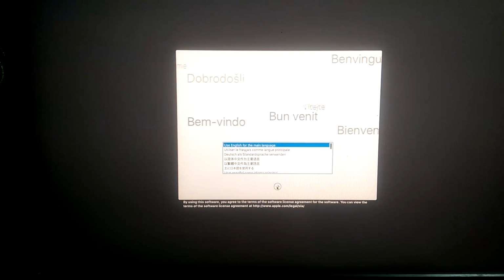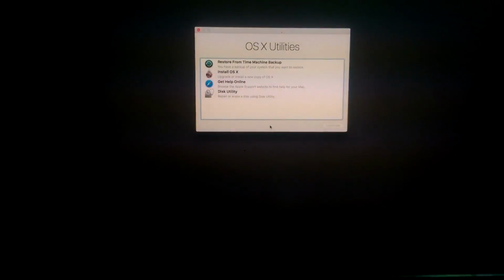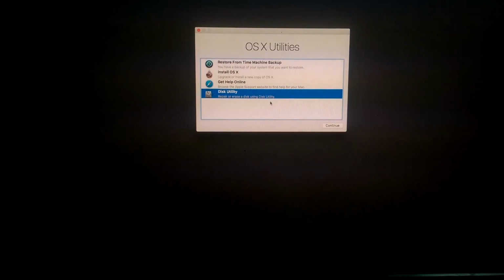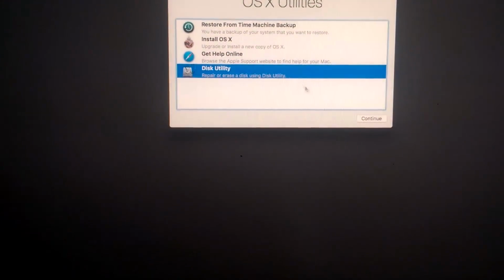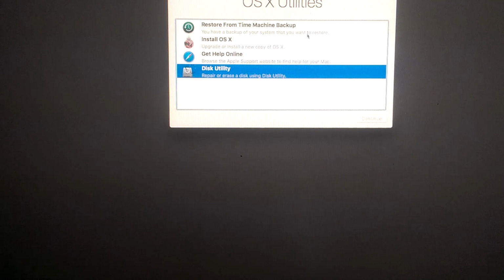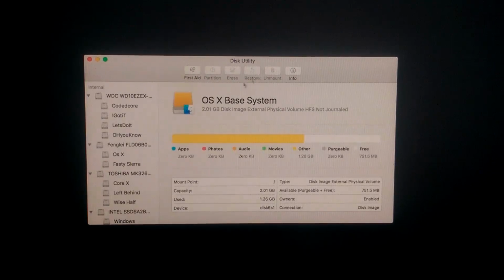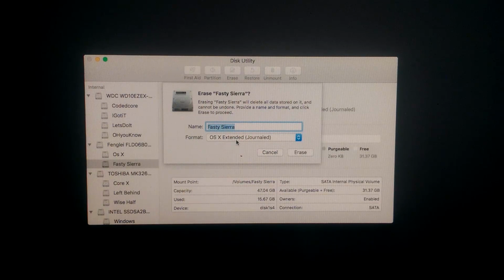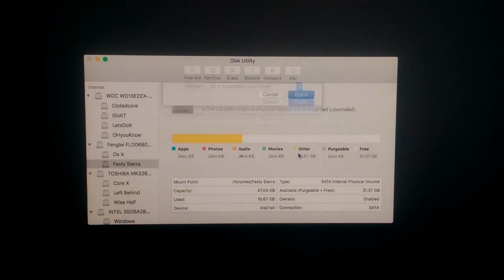Now once we are in the installer, we'll use the English language and we will install our OS X. From here you have to select disk utility, and then press continue. In the disk utility menu, you have to go down and select any of your partitions where you want to install OS X Sierra, go to erase, select OS X Extended Journaled and press erase. This will erase the partition.